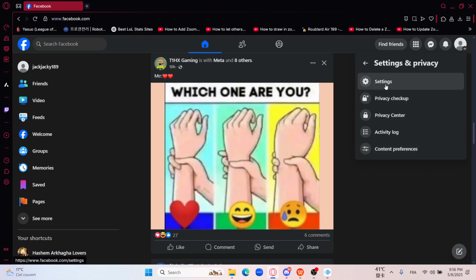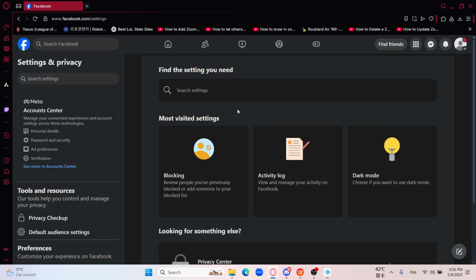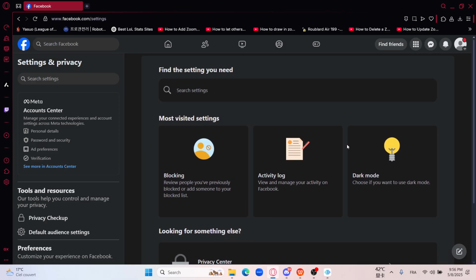Alright, then click on settings. Right. Once you click on settings, this window appears. So there is nothing to do here. What we want to do is to go into the Meta Account Center and then click into See More in Account Center.